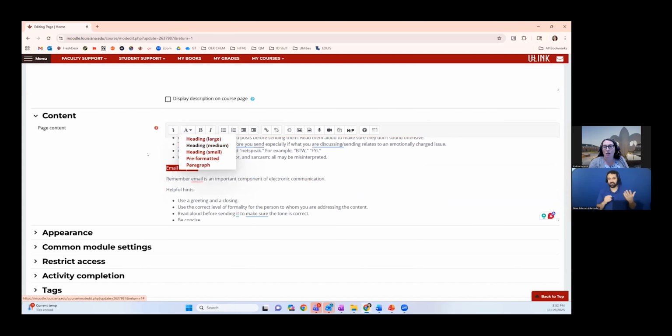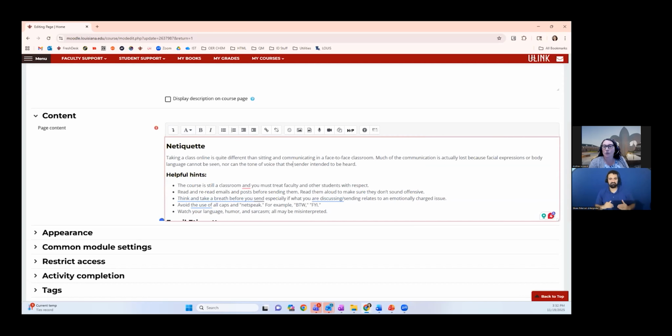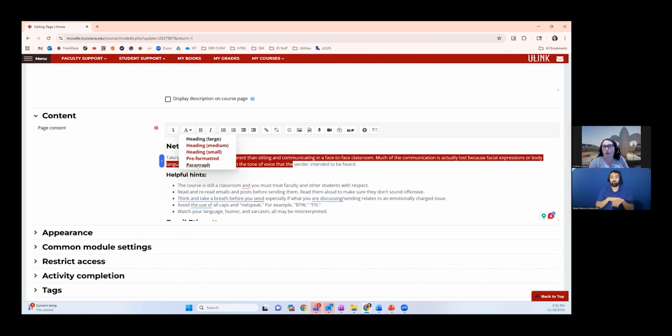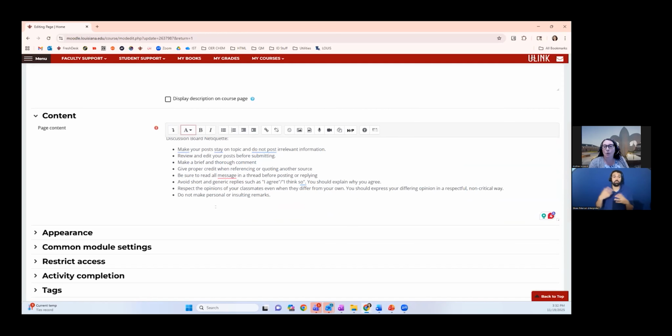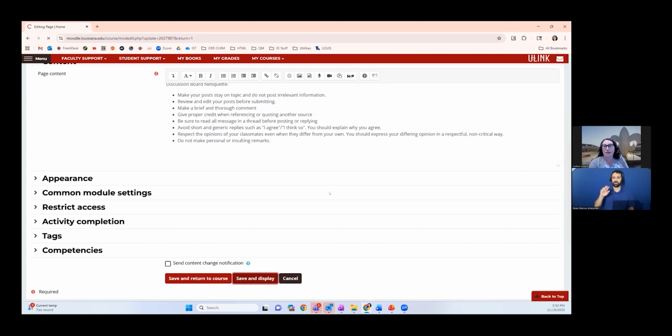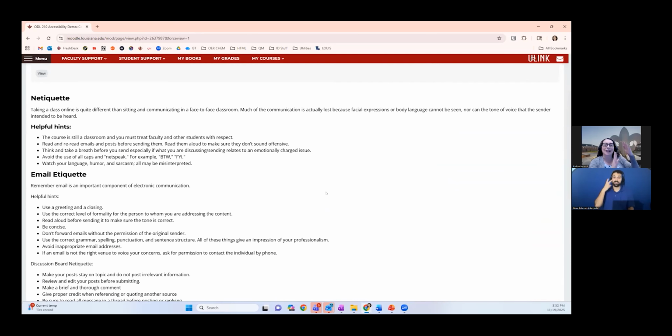And just quickly, regular text would be considered a paragraph in this method. So when I click Save and Display, you can see that now the different sections of my content are easier to sort of parse through and understand what each piece of text is going to mean in an organizational system.